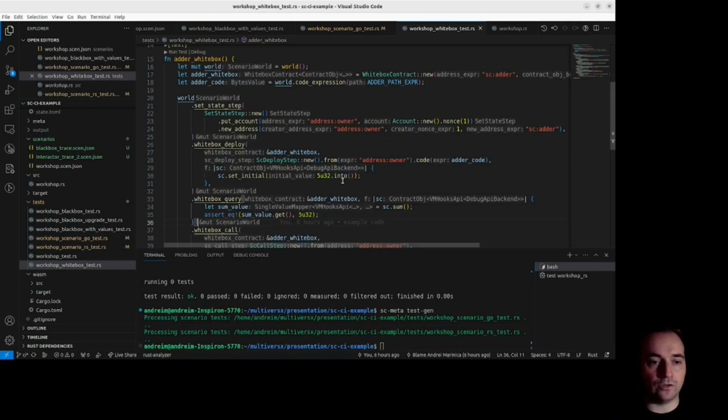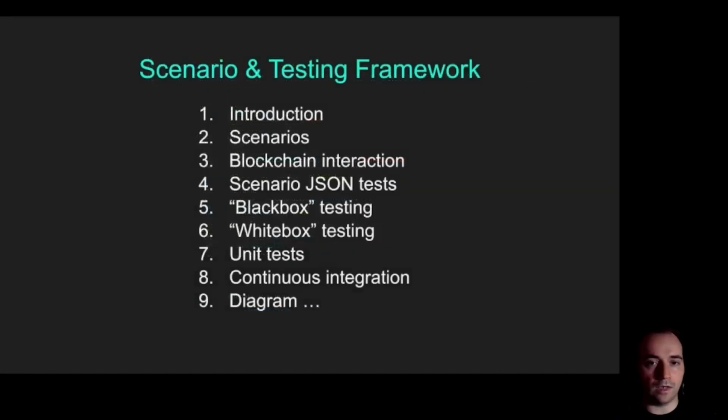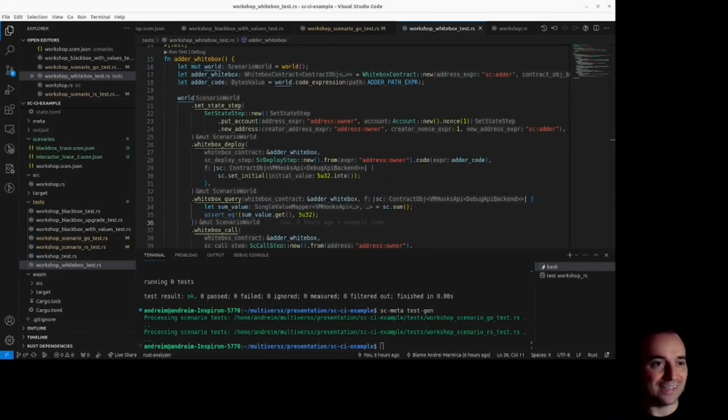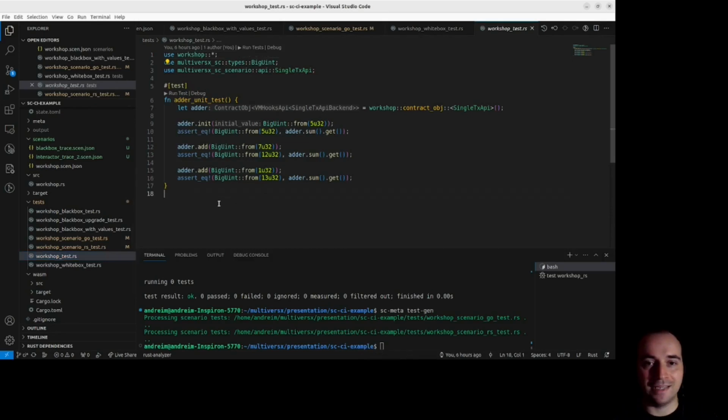So we went through black box and white box. Both of these are actually integration tests. We could have grouped them under the umbrella term integration test because they're usually bigger, they involve more transactions. But sometimes you just want a really short unit test, right? Let me show you a short unit test. And we have a unit test right here. It's called workshop test. This is a unit test.